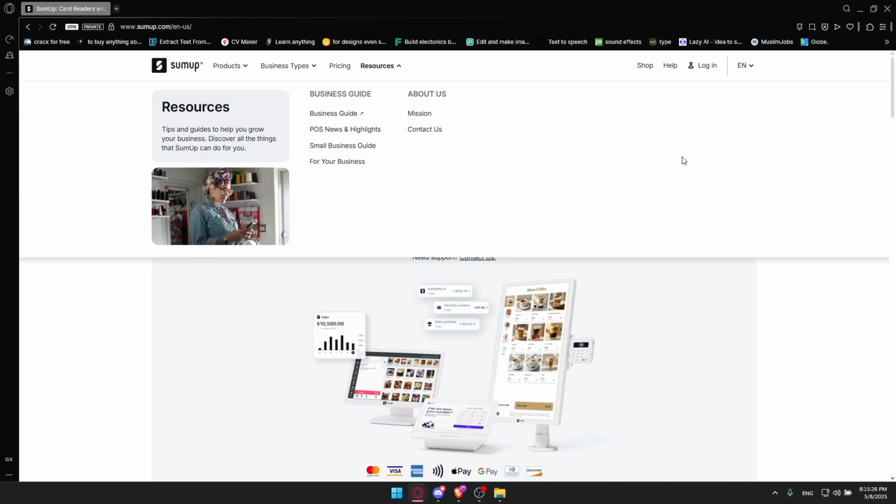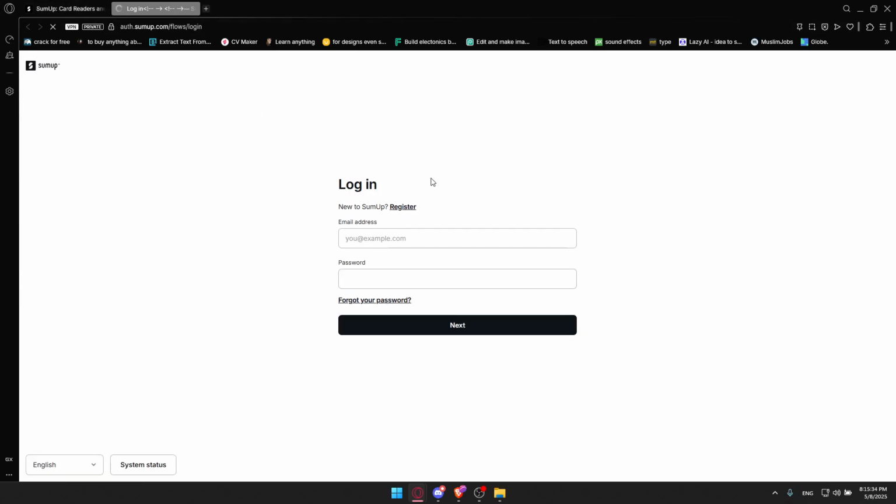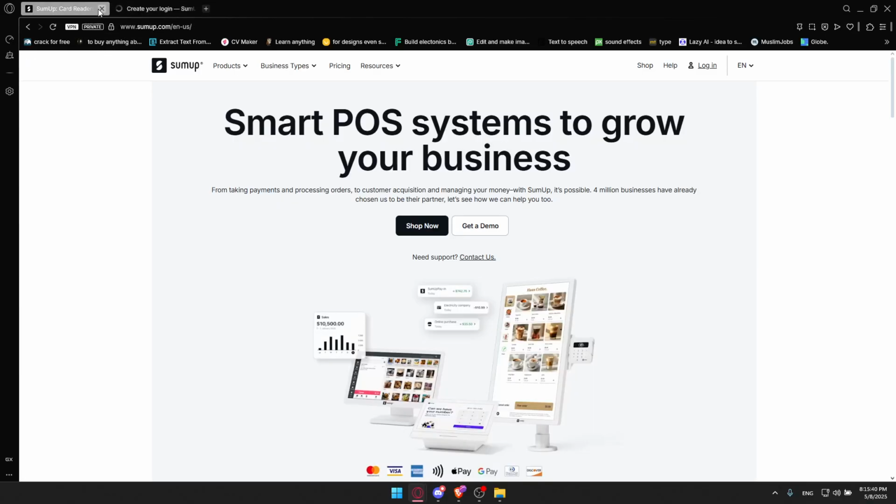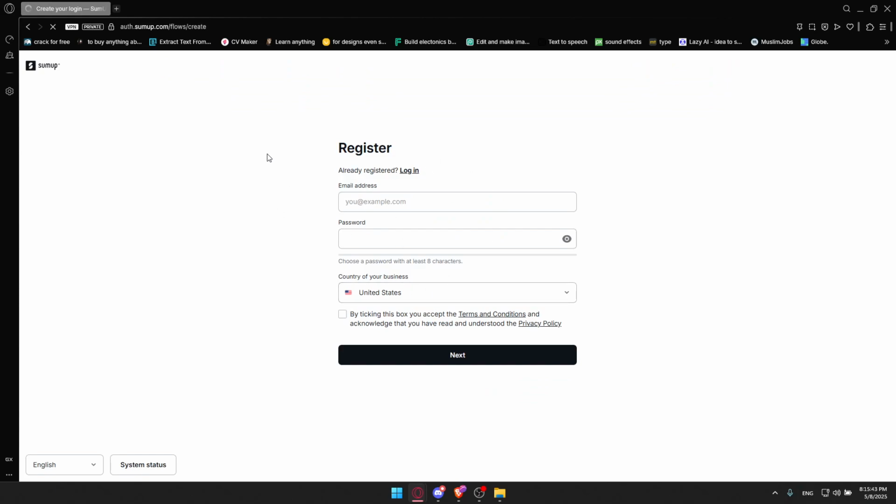Of course, here you'll be able to log in to your account if you have an account. And if you don't have an account, you'll have to create one. As you can see, you'll find the register button. Just go and click on that. Once you click on register, you'll go through the register options.